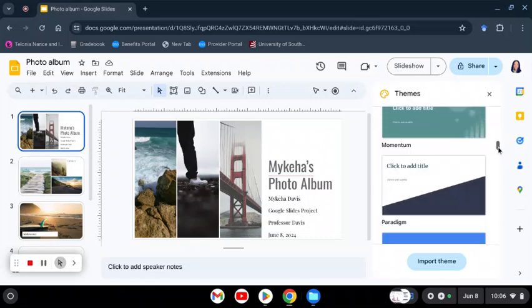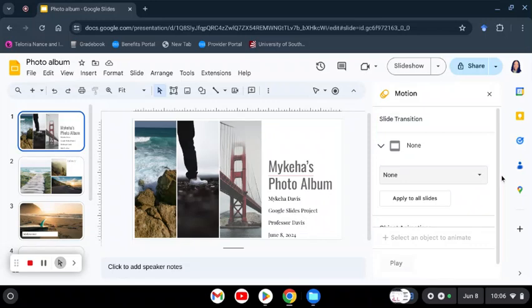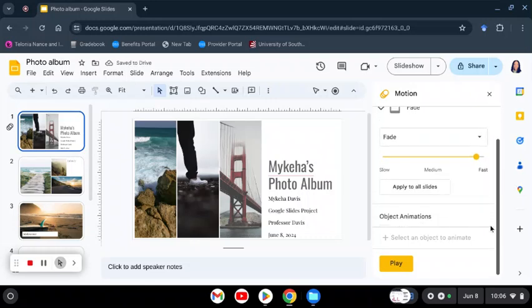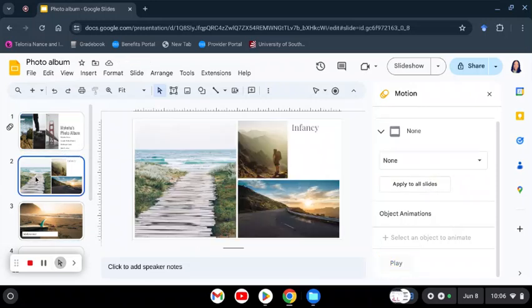You can even change the theme of your presentation. This is just basically how it looks. What background color do you want? What do you want your visual to look like? Okay. And then you can even add transitions. Okay. This is how one slide moves to the other. Okay. So you can choose whatever transition you want. Let's say we want fade. You can choose how fast you want it to go. You can even apply it to all slides. If you don't want to apply it to all slides, you can just keep it like that. And then you can click on the next slide and choose whatever transition you want.